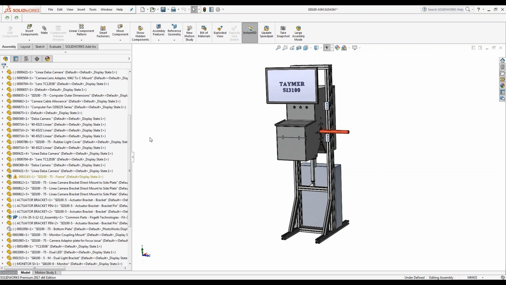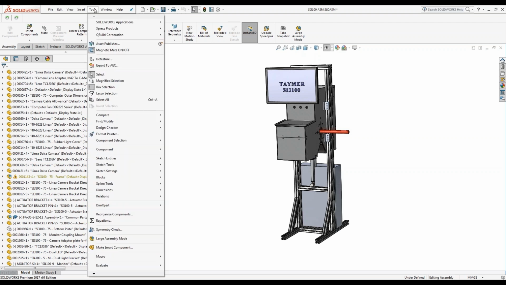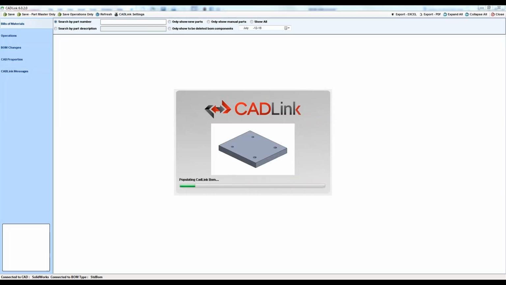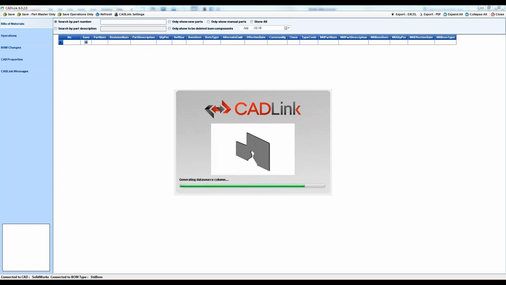With the SOLIDWORKS integration, CADLink is an add-in which can launch directly from the model. To run CADLink, I simply have to go to my Tools tab, go to the QBuild Corporation option, and run my CADLink. A splash screen will appear which is showing that the Max and CAD systems are connecting, and the bill of material data in the CAD BOM is being compared to the data currently in Max.